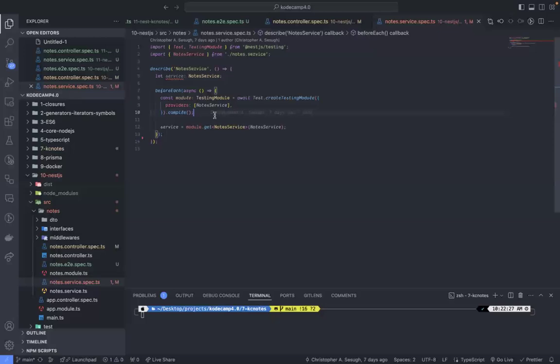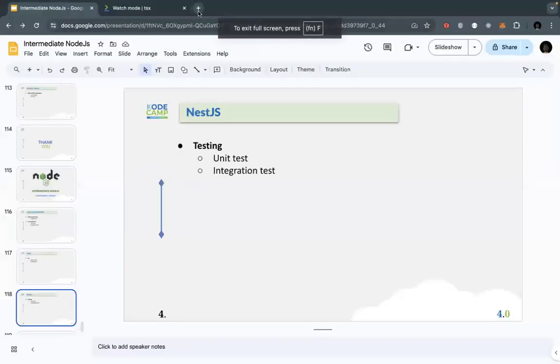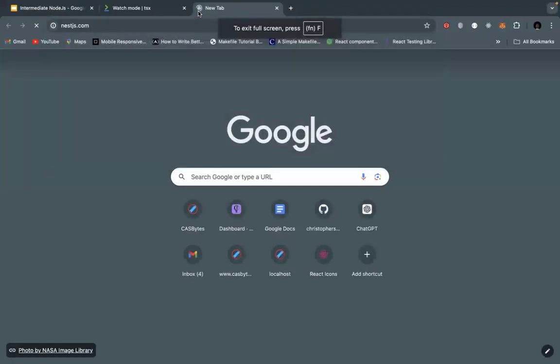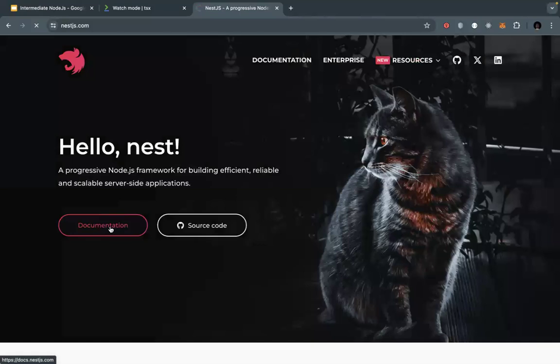Okay, so now before each test runs, we have to initialize this and then compile. Then we assign the service to module get, and this is just the NestJS team's approach. You can head over to their documentation, nestjs.com documentation.